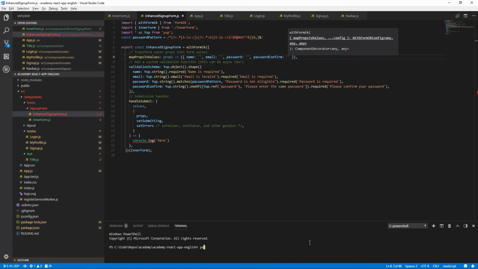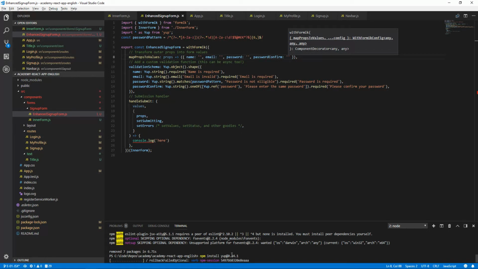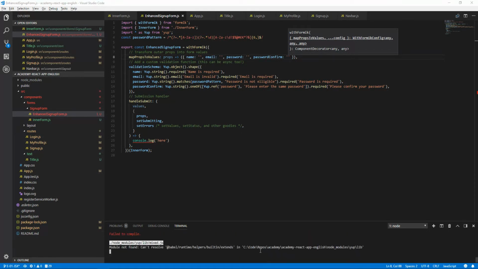So we could first uninstall yup, npm uninstall yup, then we could install yup again, but at a fixed version, which is this one. We could also just save this file again and check if the error still exists. It is still existing, so we could close this and npm start again.